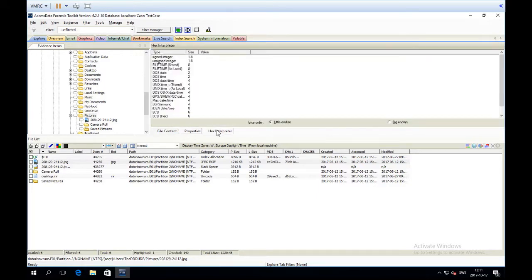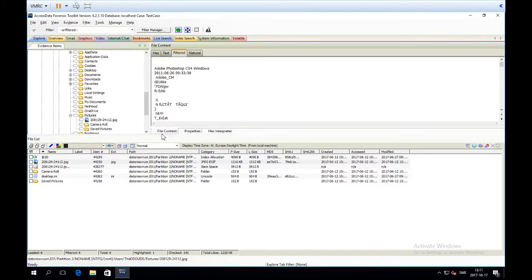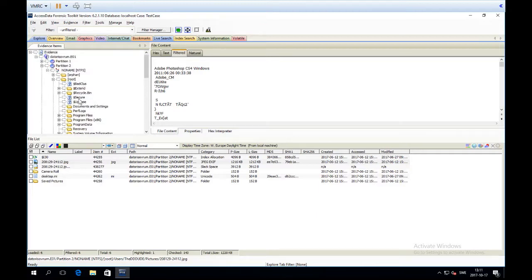Next, we have the hex interpreter, which is basically where, if there are values within the file that are seen as hexadecimal values, then FTK will try to interpret it for you in all of those different ways. I've never used that function. So that's the different panes. We have the evidence tree here where we can browse our evidence. Whatever we mark will be present in the file listing down here, and whatever we mark here will be viewed as a file up here.